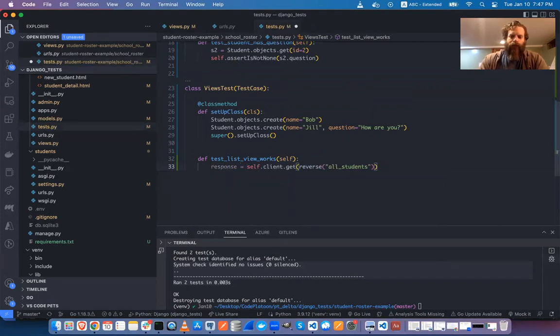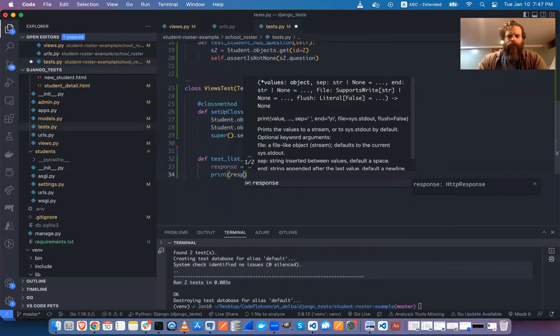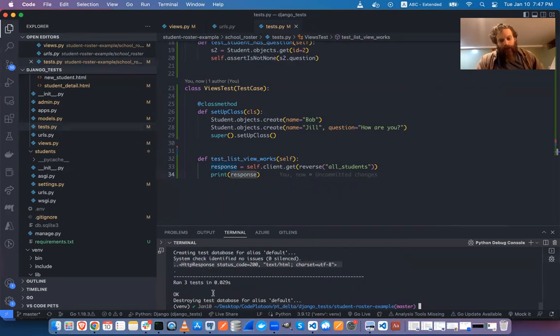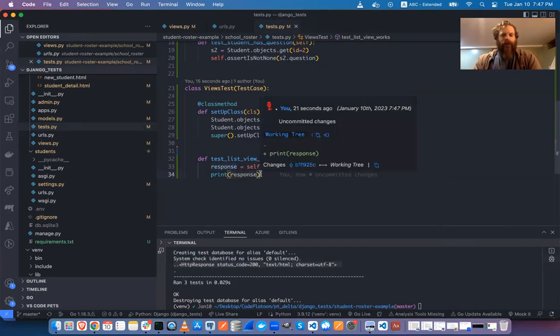And we'll just print that for now. All right, if we run this test, here's what that is: an HTTP response object, status code, and so on. So a few simple things we could test: that the status code is 200, because we should be able to access it. So basically, you're testing that it exists.